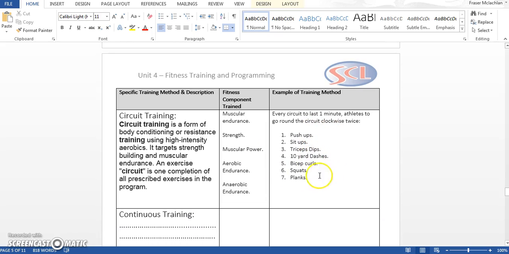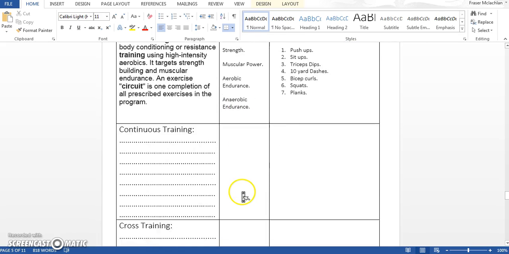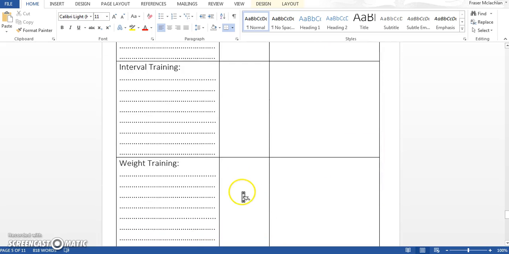They then go around the circuit twice, so they do each station once, maybe with a partner, and then they move on with no rest. You may then decide to add a rest in once they get halfway, so once they've done every circuit once. Fitness components trained, I've said muscular endurance, strength, muscular power, aerobic endurance, and anaerobic endurance. You then need to finish those off there.